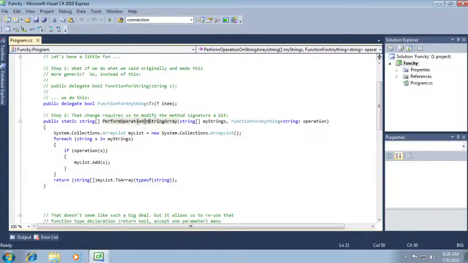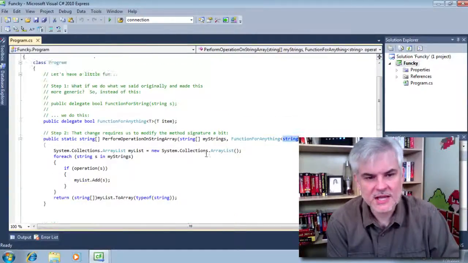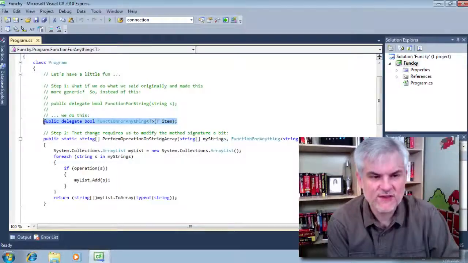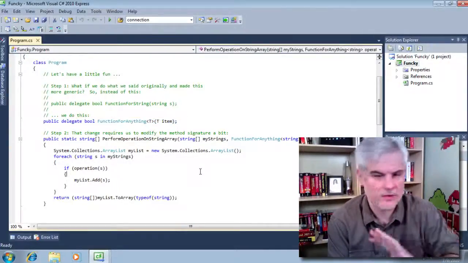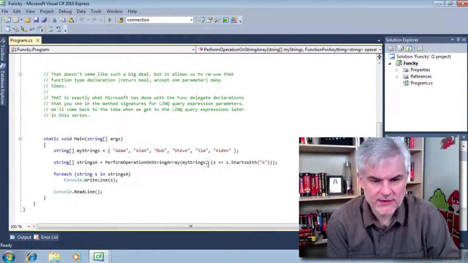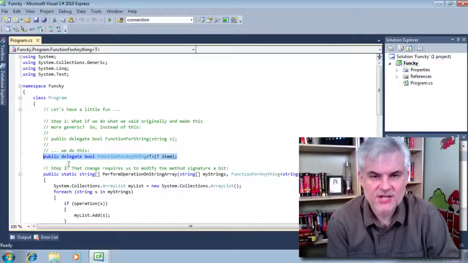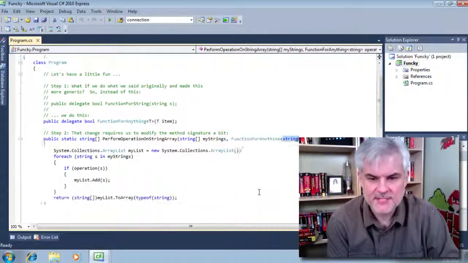And so this perform operation on string array, it's still going to work with strings. I mean, I'm hardwiring this method to work with strings, but I can pass in a function for anything and then tell it what type I want to use. So this allows me to reuse this delegate definition for anything I want to. And you might be thinking, well, why is this important? It's not. Just follow me for a moment. So everything else will pretty much look the same here. This is the same that we saw earlier. The only thing that I really changed here is that I made this delegate definition generic, and then I pass in the specific type I want to use.